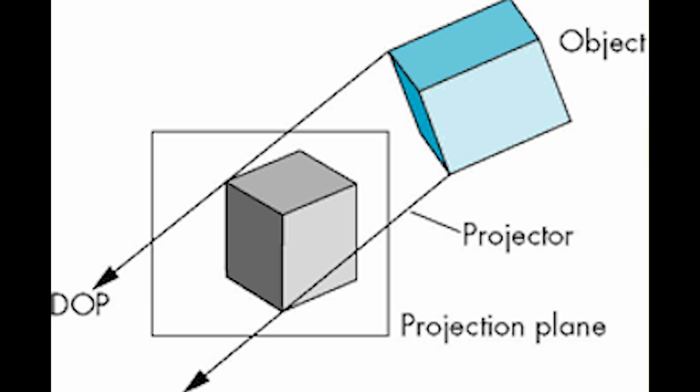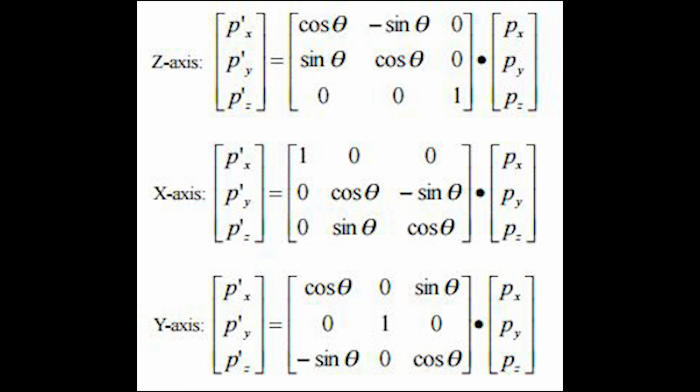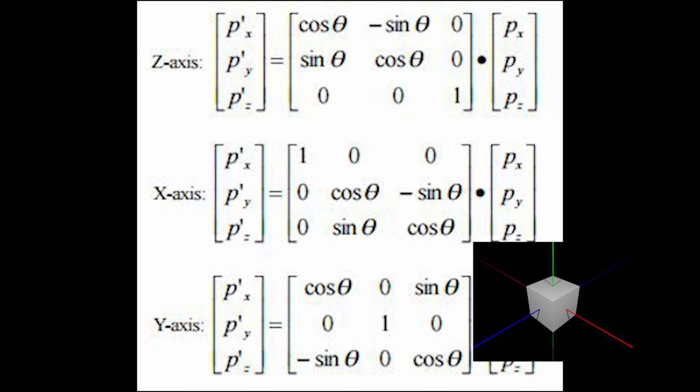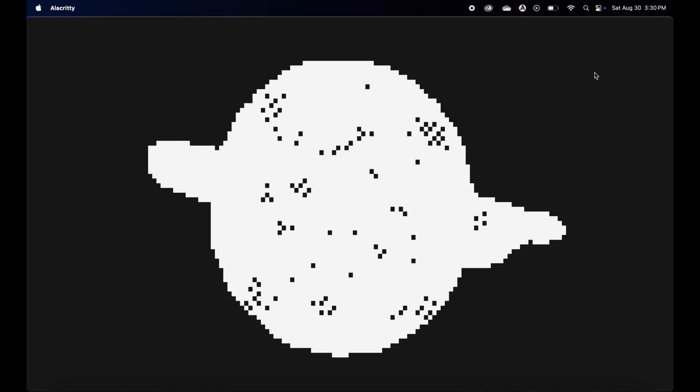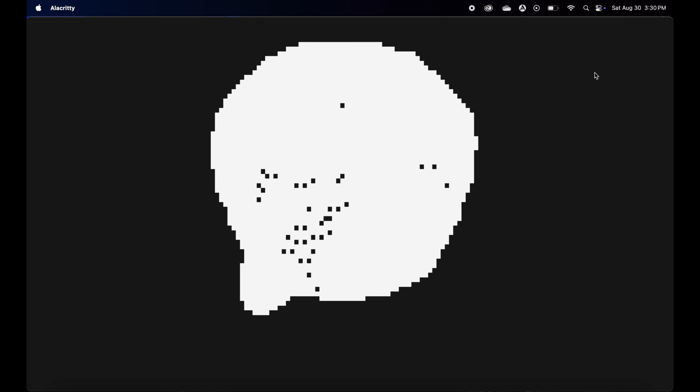This is called orthographic view, and I chose this because it is really easy to explain and also stays in line with that 1990s computer-aided design feel you get from those old demos. Finally, by applying these rotation matrices onto each point, we can rotate our object. Great, here we are. We have a rotating wireframe view of a teapot.